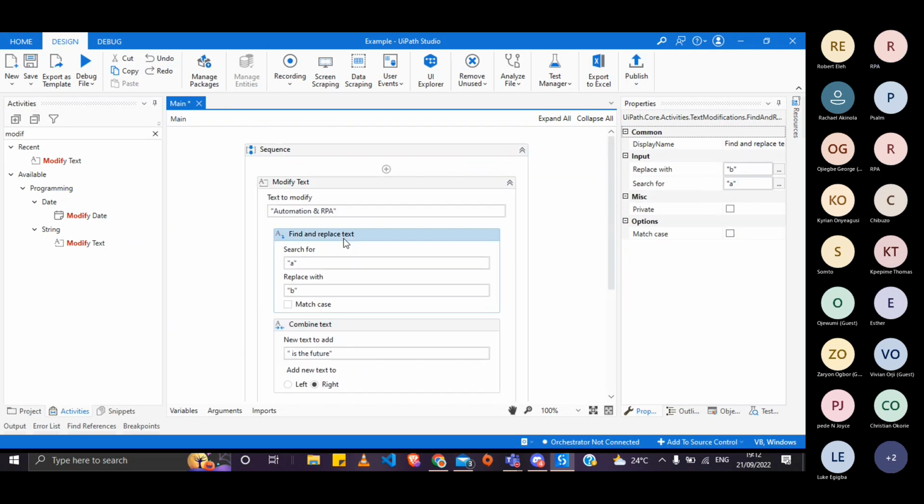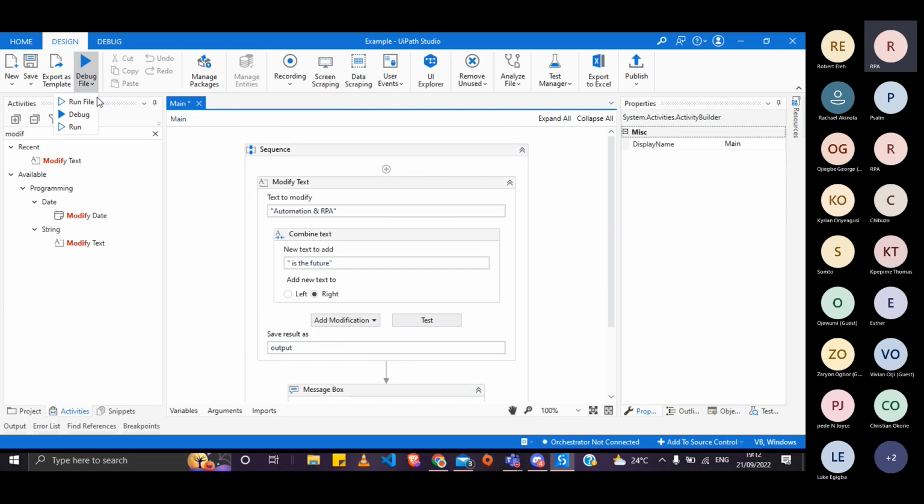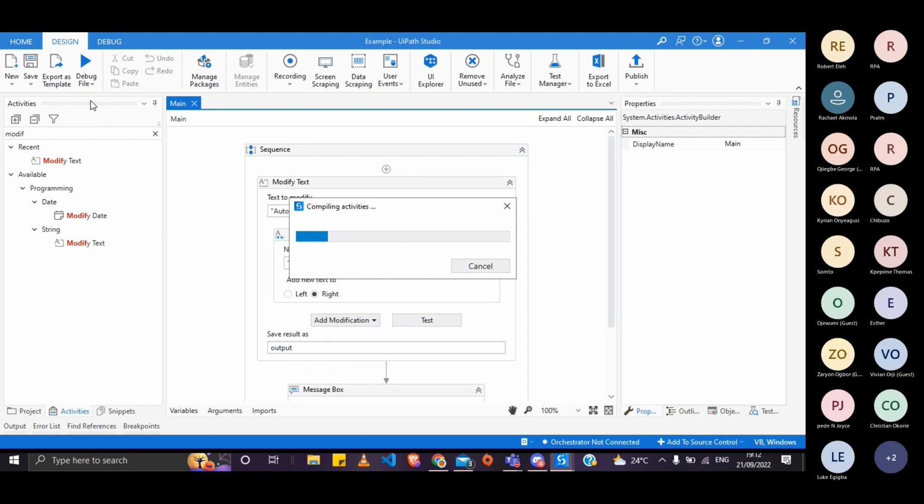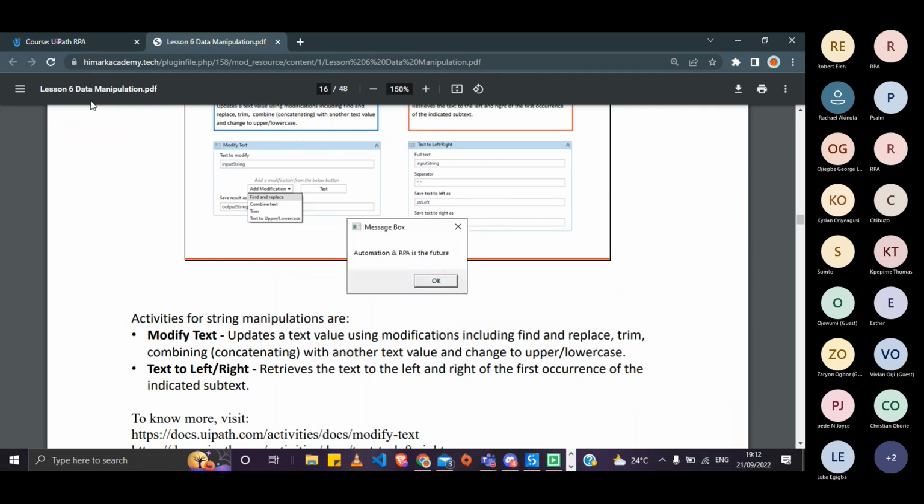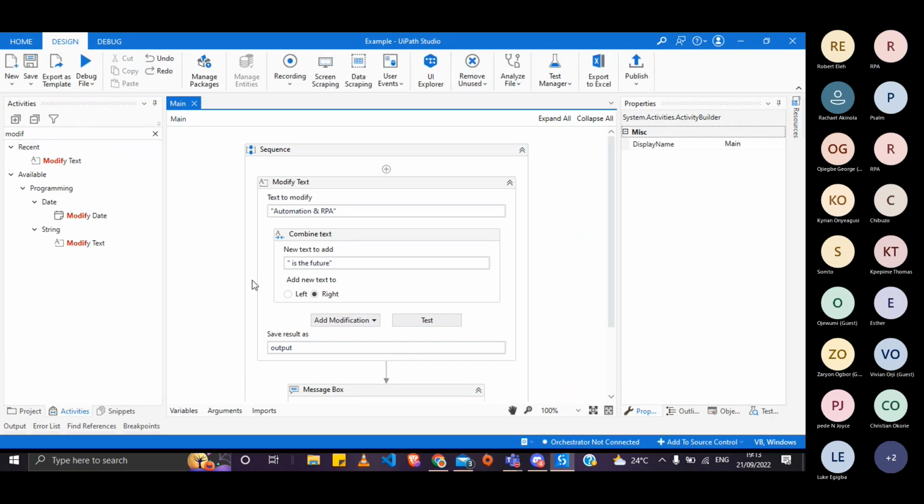And then we can run it again and see what that would look like. We can see that now we have concatenated the new string "is the future" to the former string, automation and RPA. Next, we have the trim.